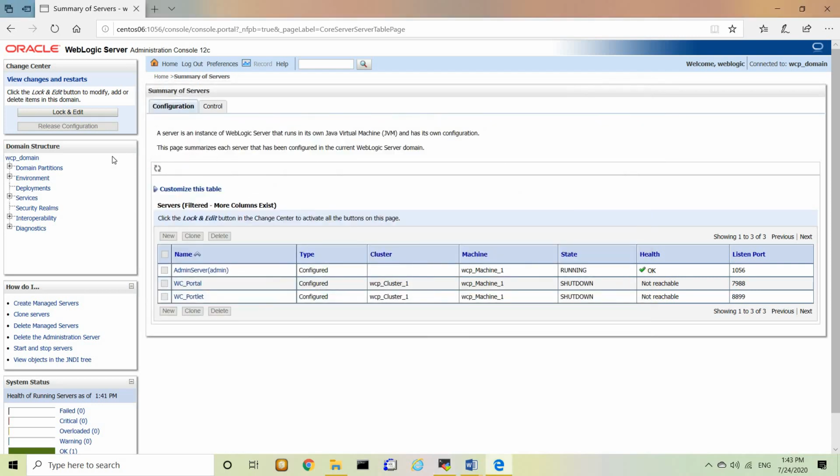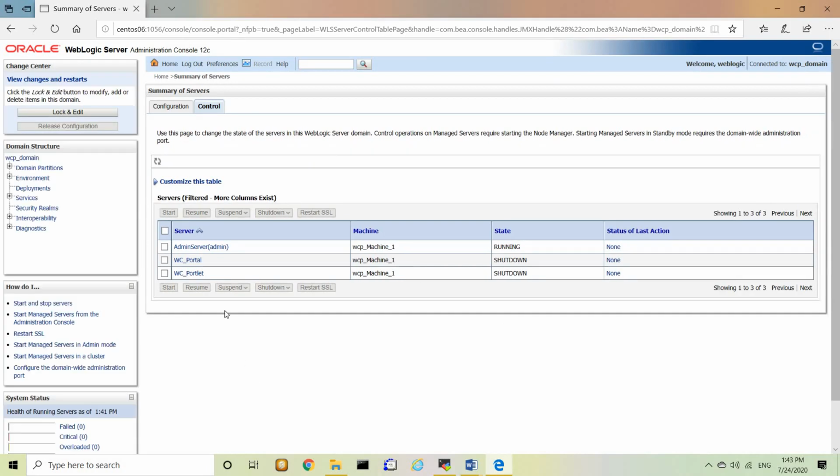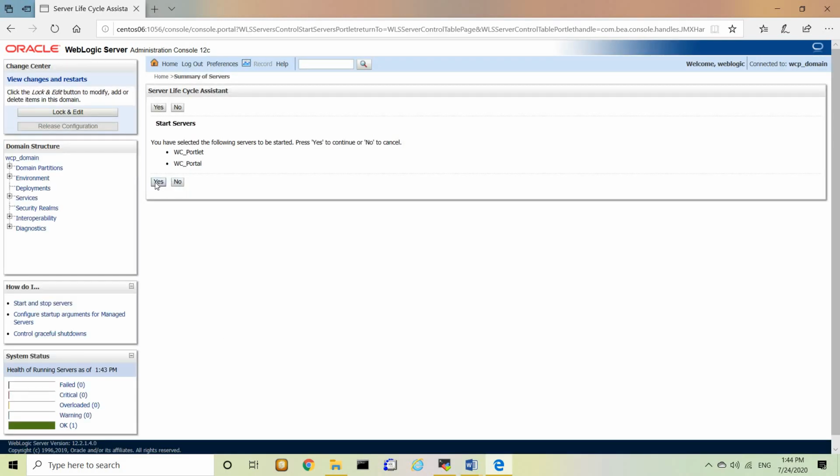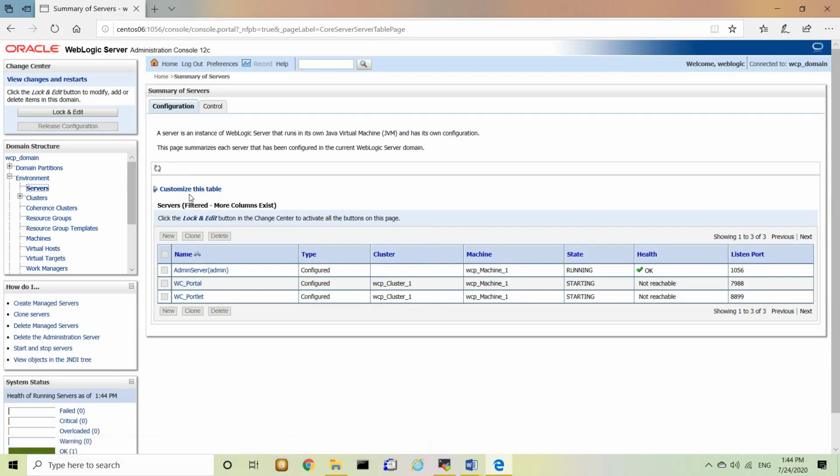Okay, so we need to start the managed server too. So we can start from the background and from the backend, by running the start managed server .sh. But here we can just click here. So let's just start it here. Okay, so both servers started.